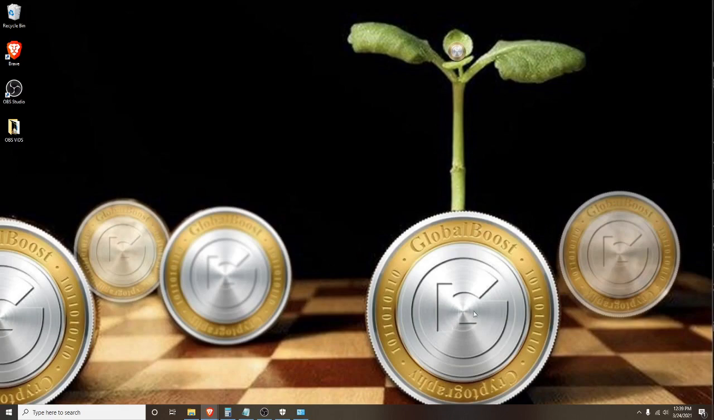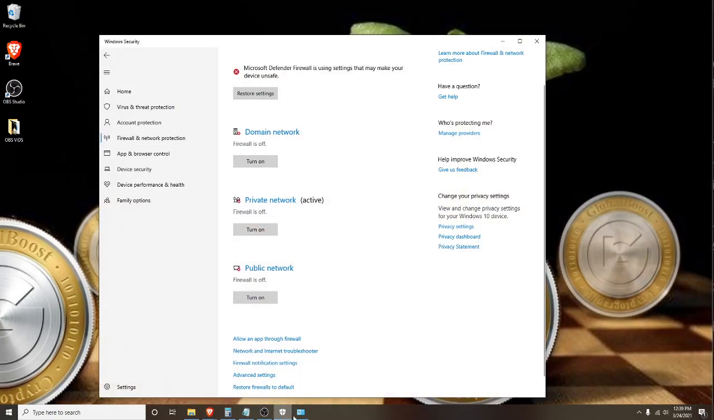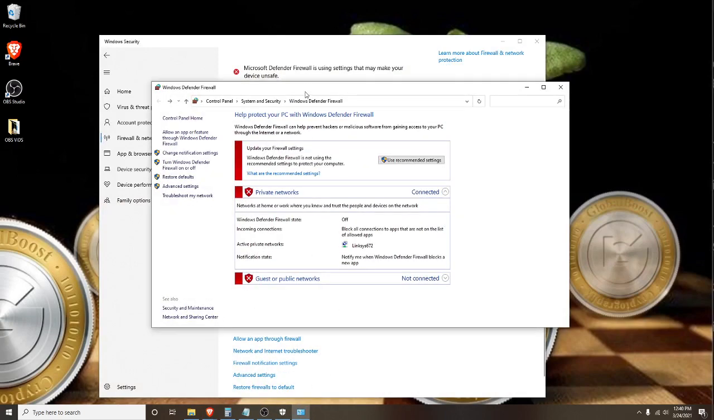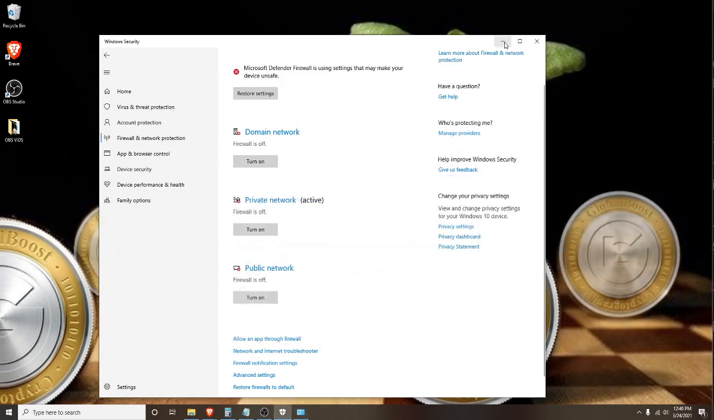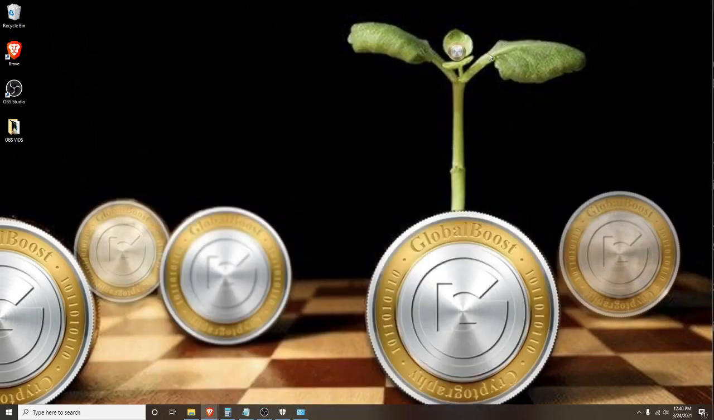So what I did, I have these already off. You're going to go, this is Windows, turn all these off. Windows Defender, usually you have this one as well, the Defender Firewall. Make sure these are all off. If you have any other programs, turn them off. You're also going to turn them off on your browser.